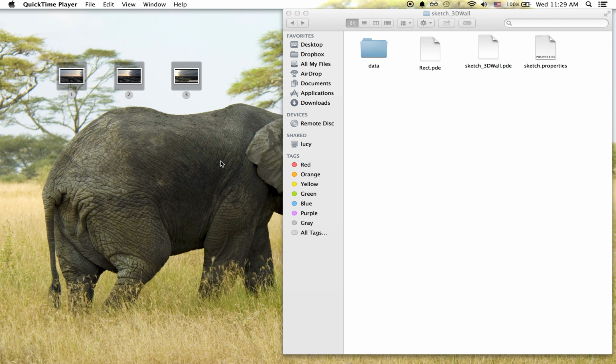Hi, my name is Chris Logan, and today I'll be demoing for you my final project for computational photography. I made a panorama editor in Processing.